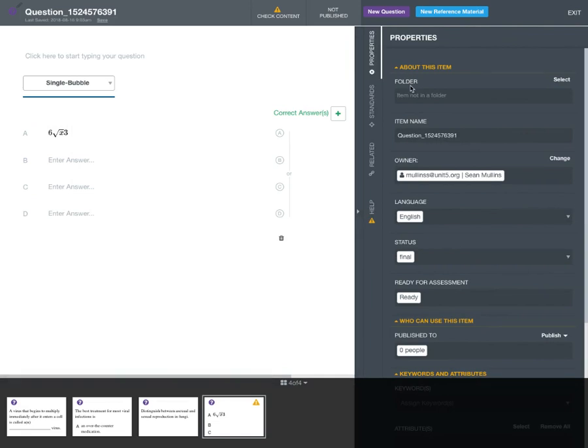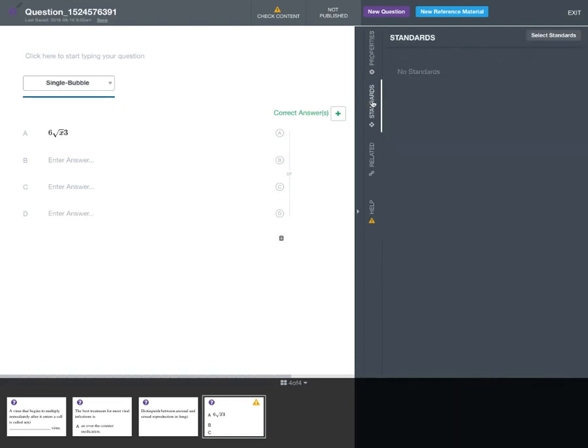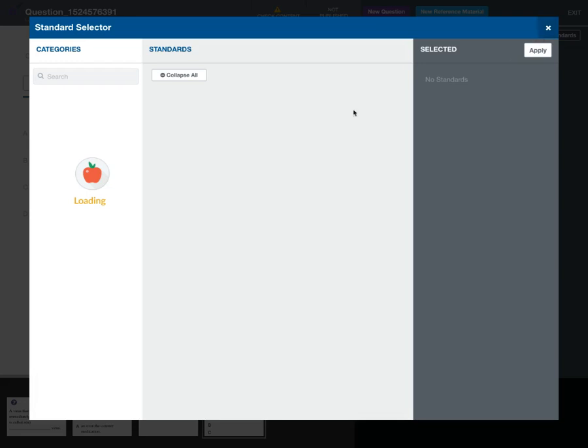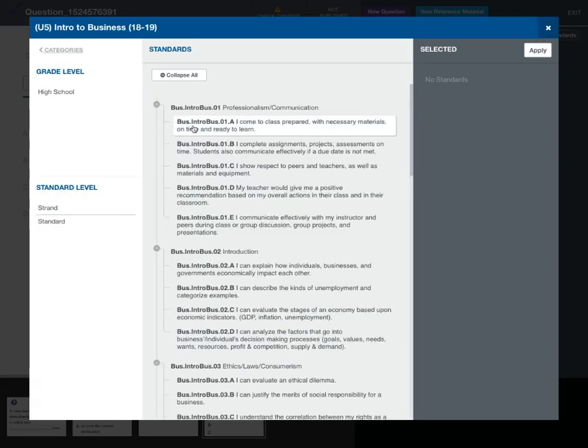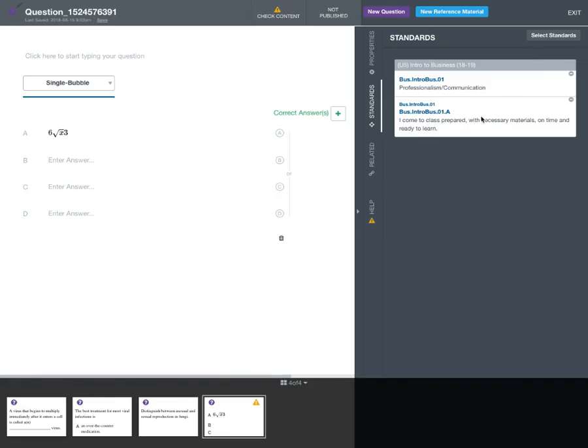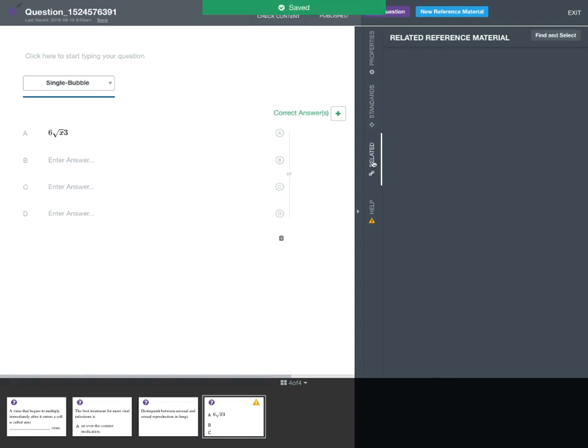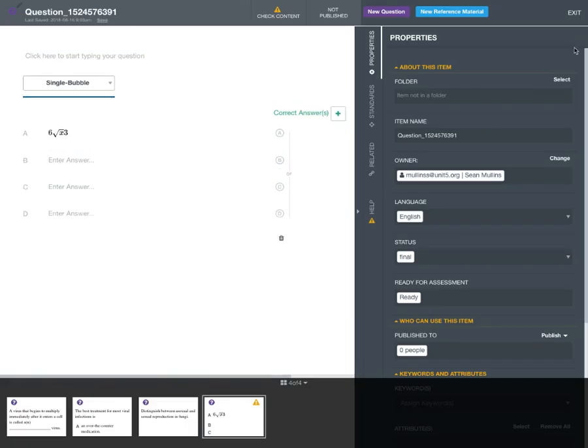Now, what is this for over here? I can choose to put this item into a folder. I can change the name of the item here. I, most importantly, can come to the standards section, and I can select any standards that I want to be attached to this question. So I'll just go ahead and choose one in here and hit apply. I can also come to this related area, and if there is any reference material that needs to be attached to this question, I can find it here and add it.